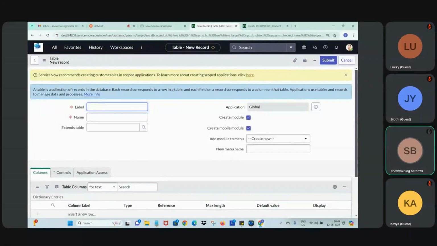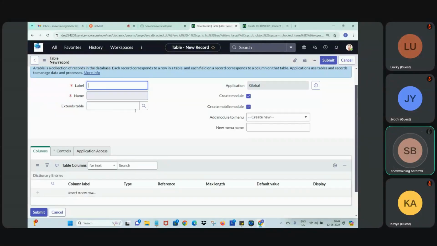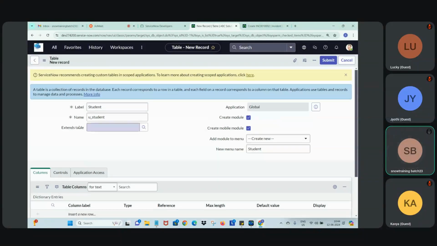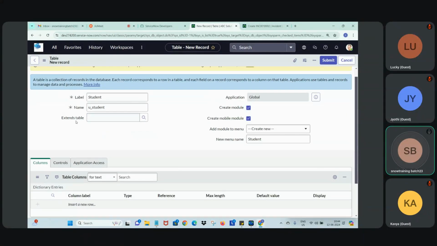Now see, I wanted to create a new table. I need to give the label. For example, I need to create a student table. Now, I'm just giving the label. The backend name will automatically be generated by ServiceNow. That means, see, u underscore student. This will be prefixed with u underscore, and then whatever label you are giving will be appended here. Now, there is one option called extends table. For now, forget about it. This will require a lot of other concepts to be dealt with. When we are discussing OOPS concepts, then I'll tell you what extends is.